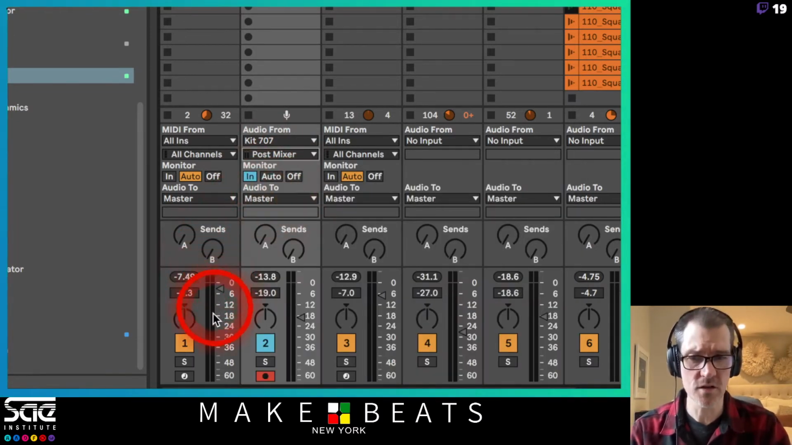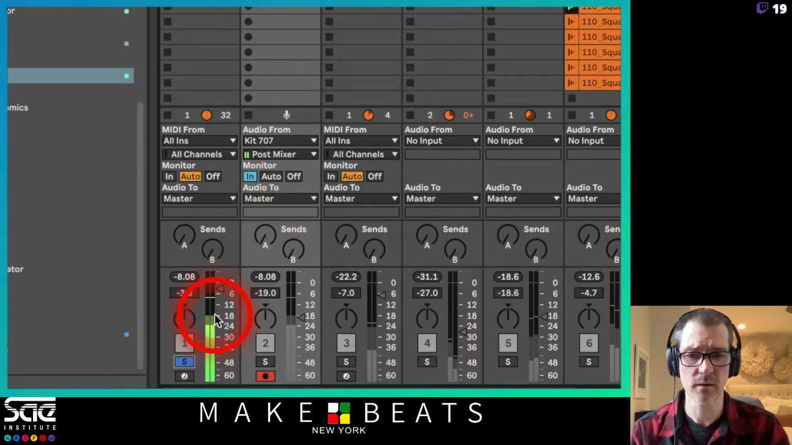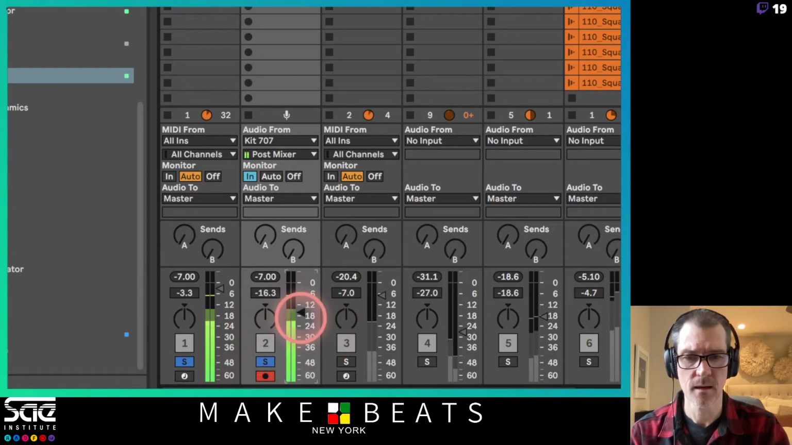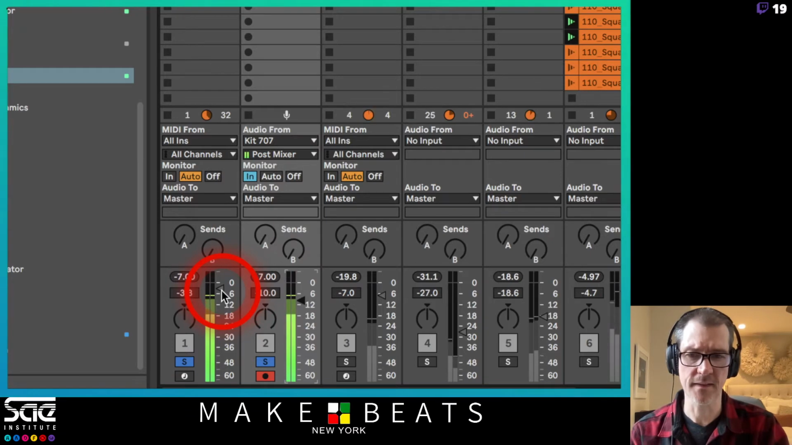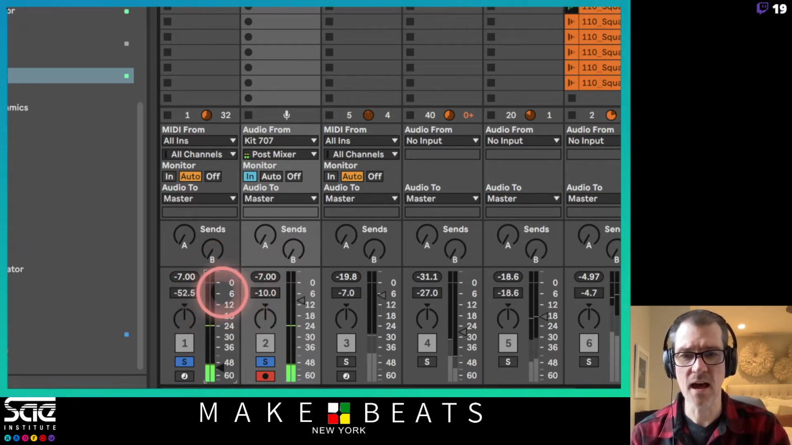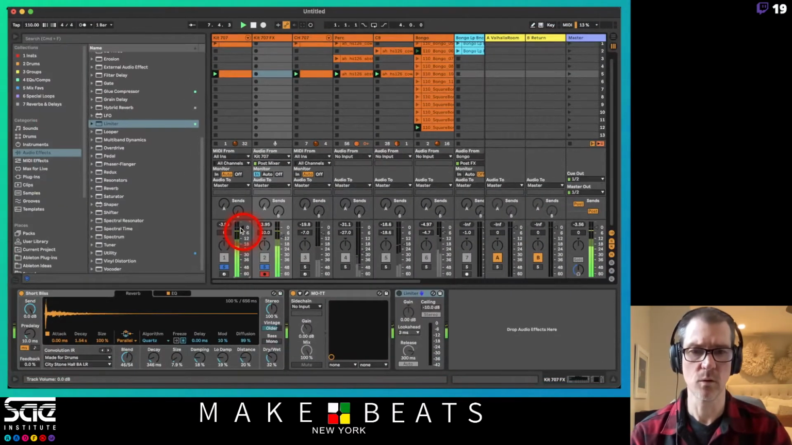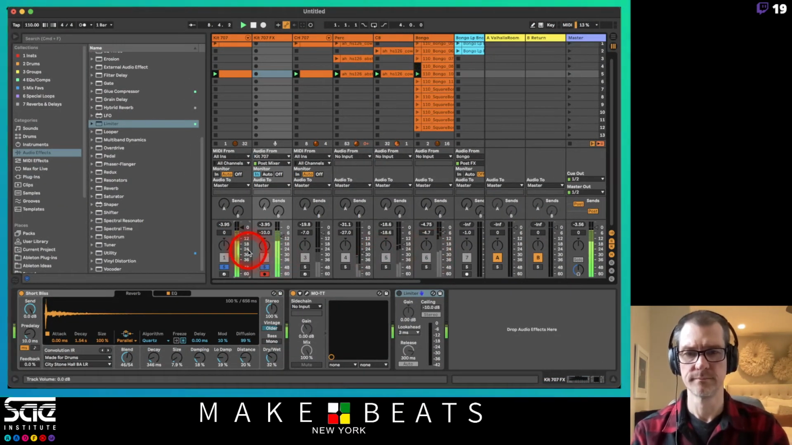So when I turn this up and down, let's just solo this out. You can hear my effects going on. Okay. Now if I turn this down, both of those go away. There we go. Cool. And now I can balance the amount of effect by adjusting the level right there.